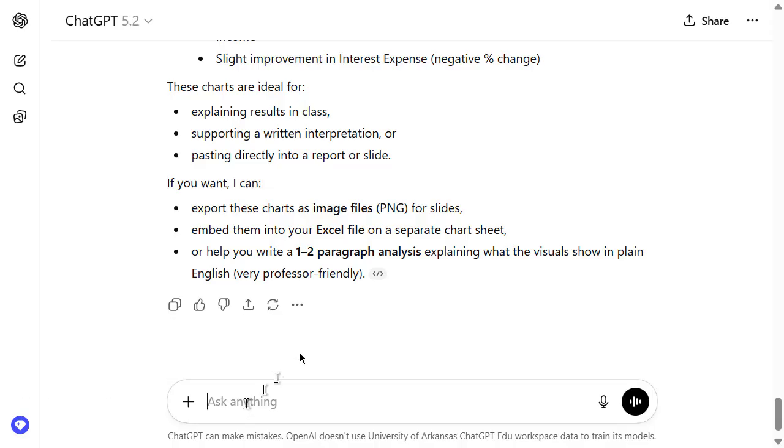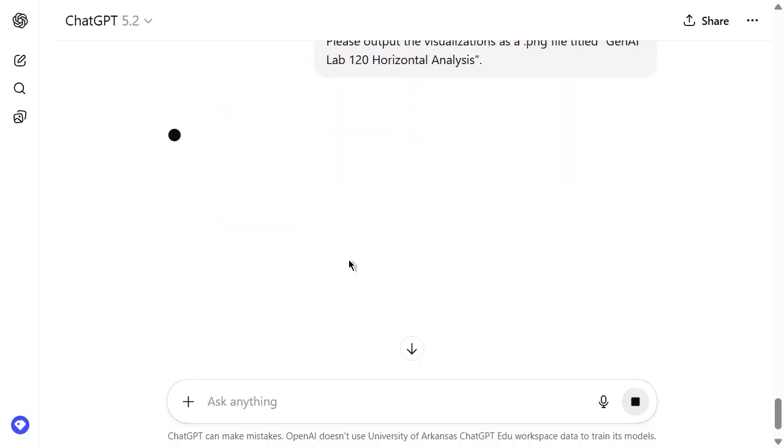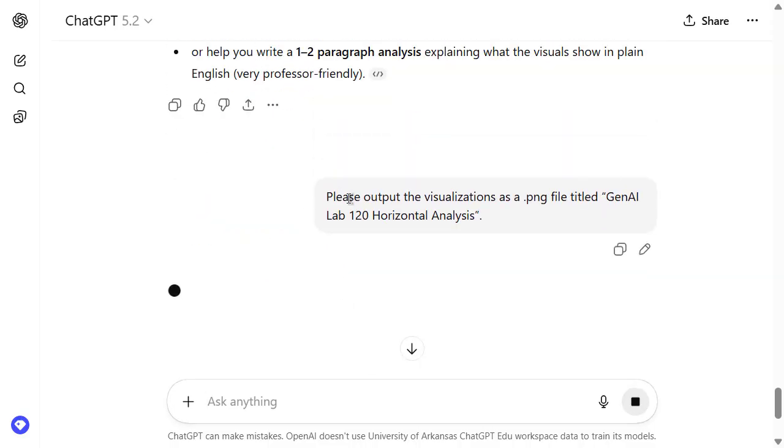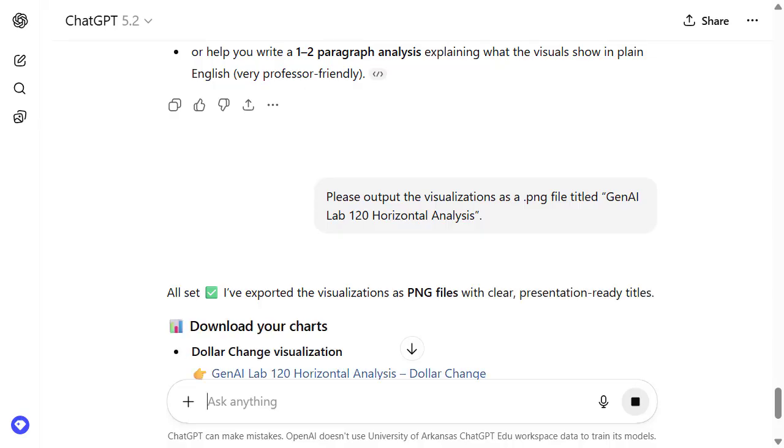We can output the visualizations in terms of 2 different files, and we'll call that GenAI Lab 120 Horizontal Analysis. And then we could do the same thing to print out the spreadsheet, and likewise to output the prompts so we could see what those look like. So that completes this lab as it works through these one by one. First the visualizations, then the spreadsheet giving some certain wording, and then finally the prompts that have been provided. So that completes this lab.